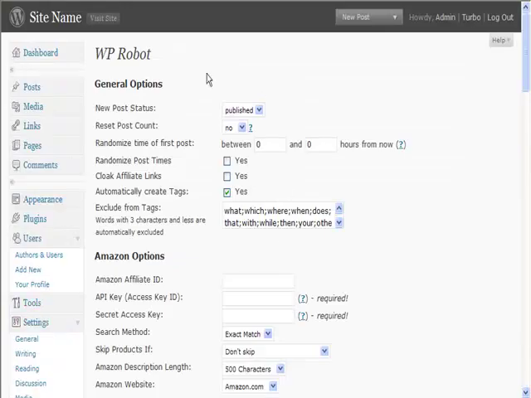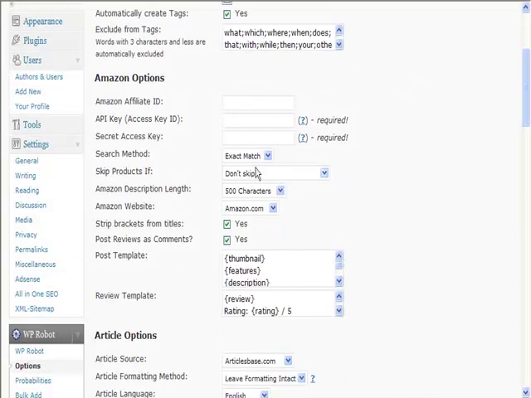And you can see here you've got general options: post everything as published, randomize the time of the first post, randomize post times, you'd want to do that. You'd want to cloak affiliate links. Yes, you want to create tags, so it will pull the tags automatically from the posts. Now here you can put your Amazon options, your affiliate ID, the API key. You get these from Amazon. It'll tell you how there.